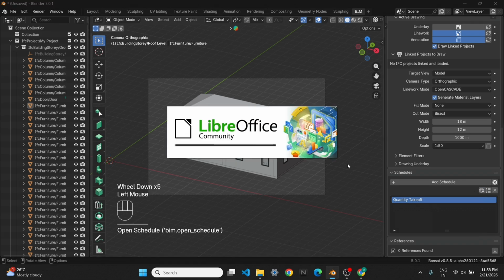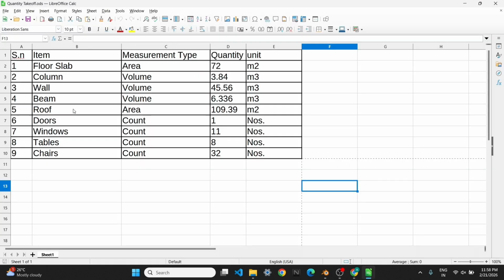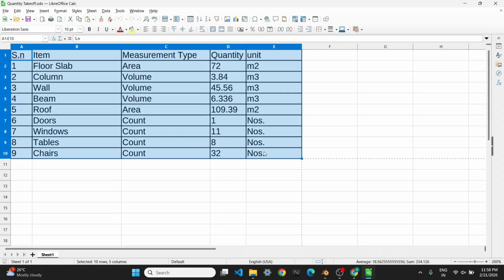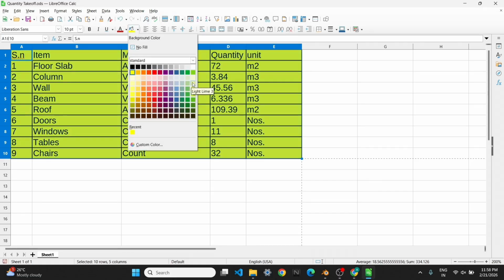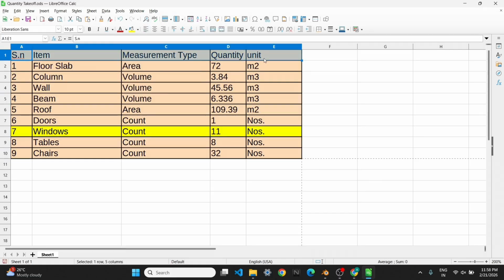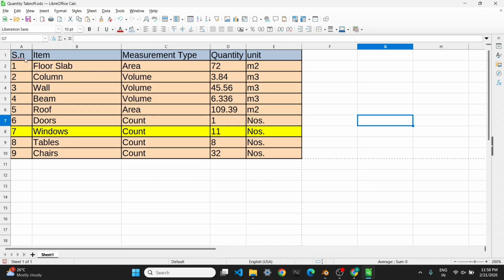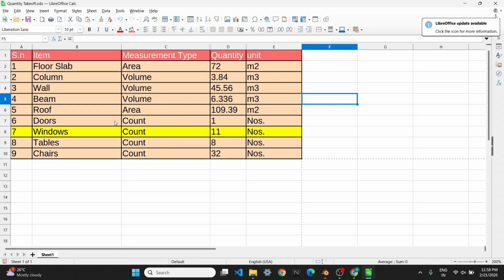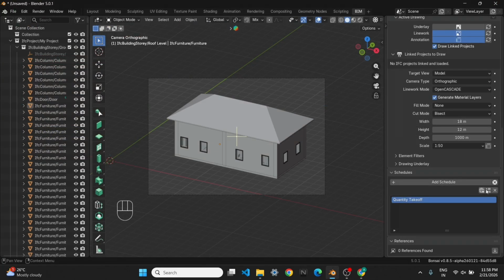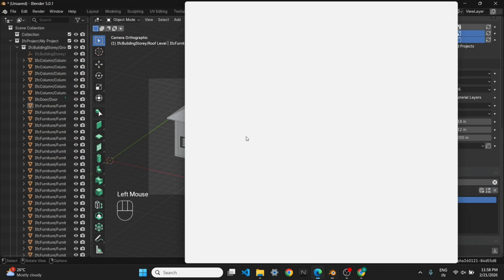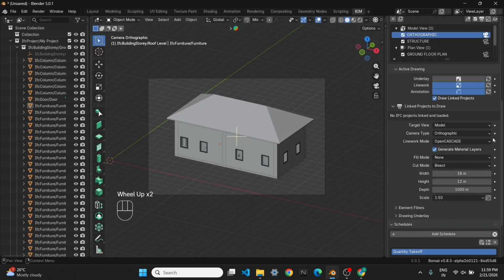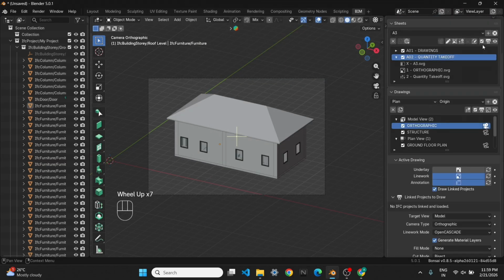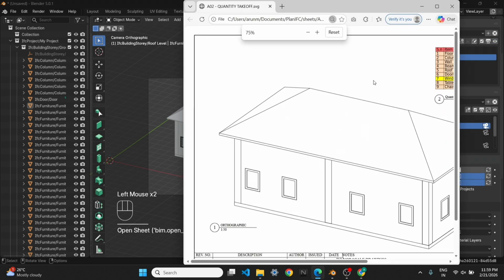Now let's make this schedule a bit more colorful. Here I am changing the color of the cells. I am highlighting a row here. After all your changes, again save this ODS file. Then go to Bonsai and just click Build Schedule here. After that, if you create a sheet here again, you can see the schedule has been recreated here. It's as simple as that.